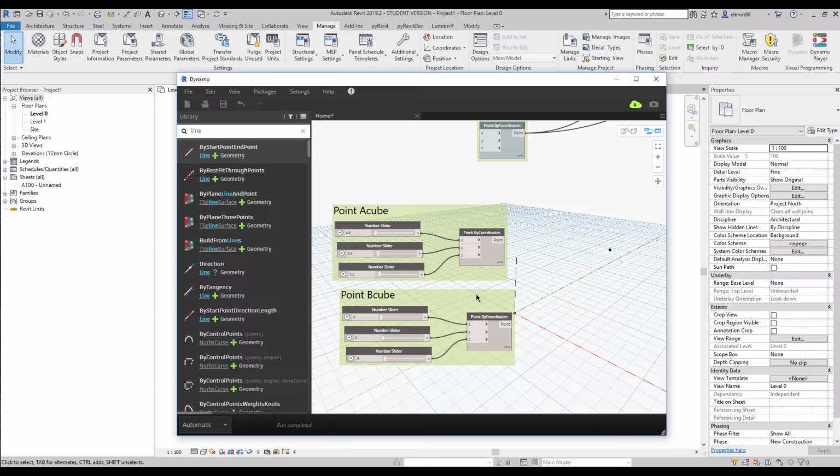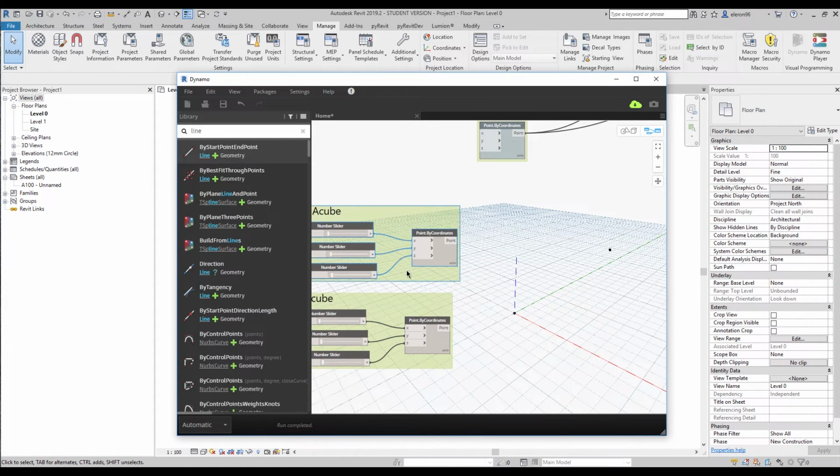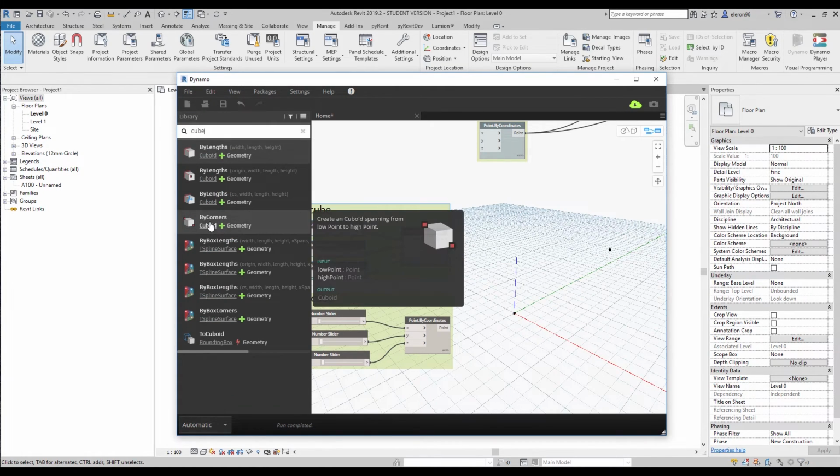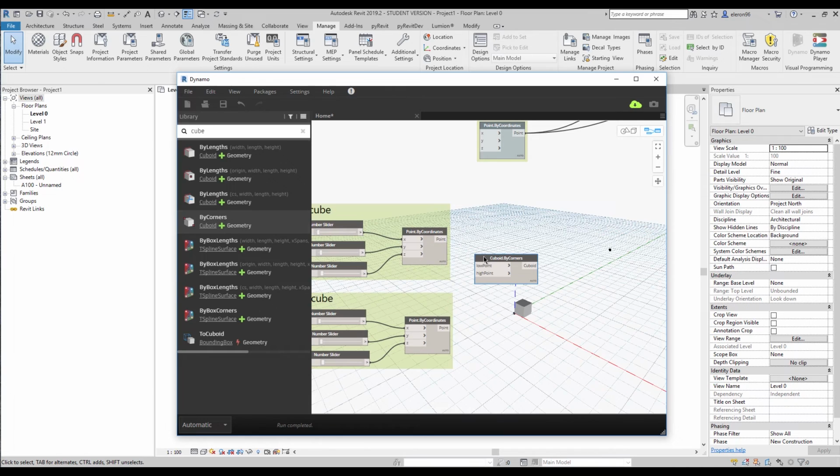We have 2 points, and now we can create a cube. How can we create a cube? Let's write here the cube. And you will find here cube by corners. So you can see here on this small one. Let's use this by corners. And as you can see, we already have the cube.